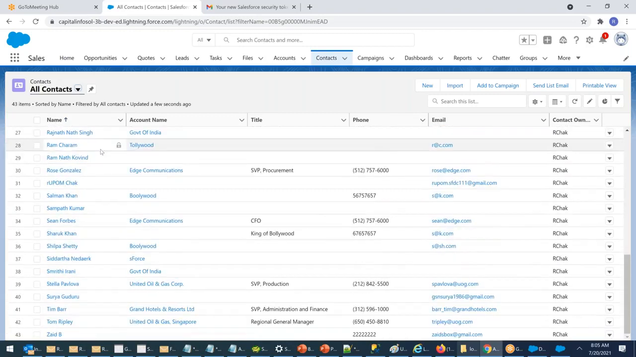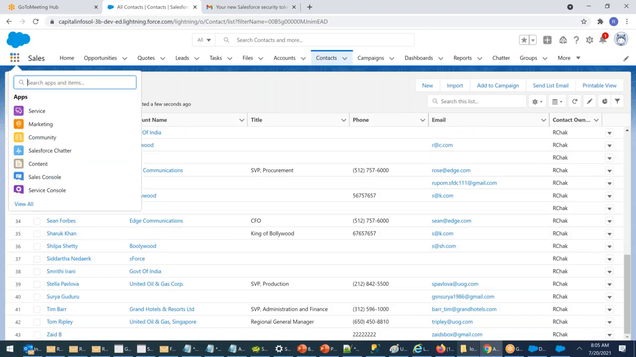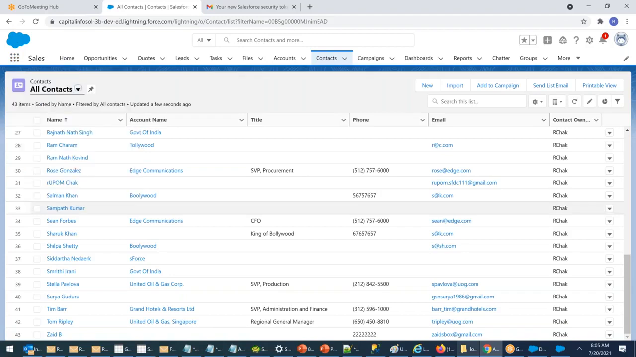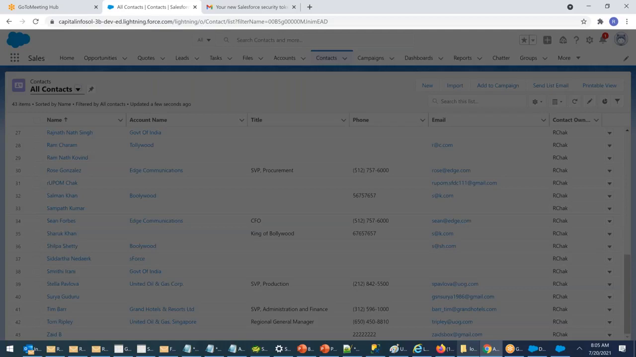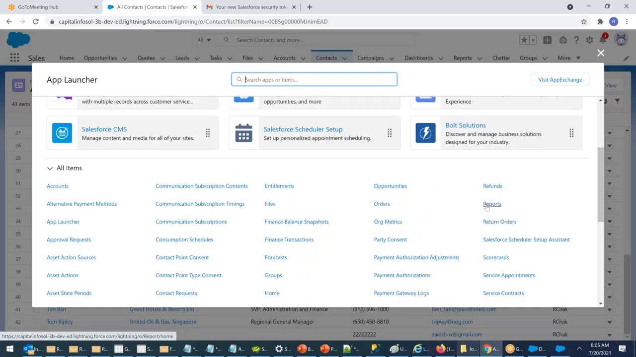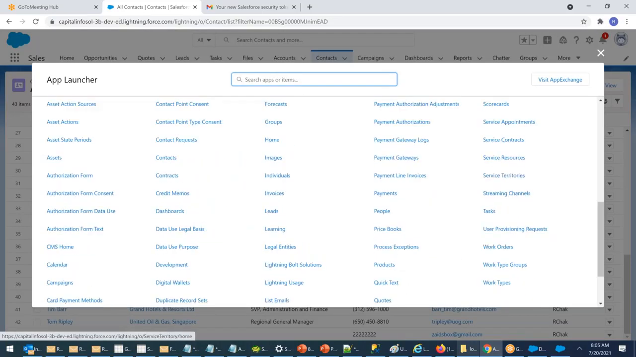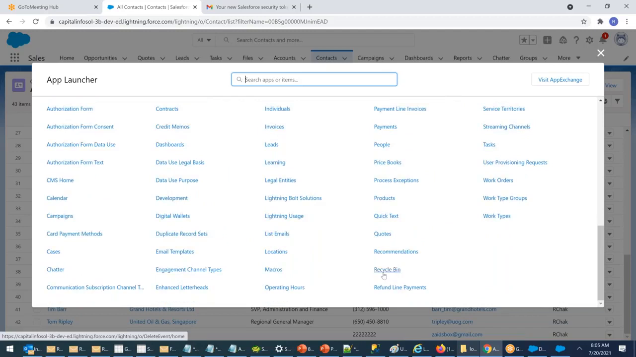Do you see any scientist anywhere? No. See, all of them would have gone to the recycle bin now. App manager, view all. I click on recycle bin. Where is my recycle bin? Here it is, my recycle bin. I click on recycle bin.